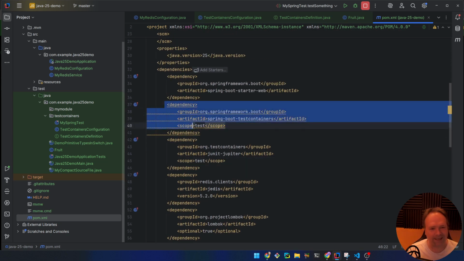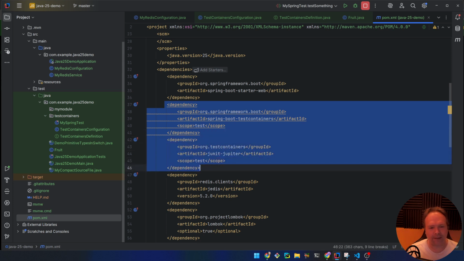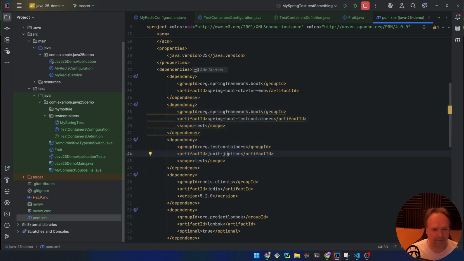Okay, so you need to add this dependency right here, Testcontainers, and you also need to add this dependency right here. This is because JUnit 5 is a framework that has an add-on, which is Testcontainers. So we have the org.testcontainers group, then we have an artifact named junit-jupiter. Jupiter is the fifth planet from the sun. That's why it is JUnit 5. And the scope is only test. We're only using it for testing. We don't want this code to go into production.